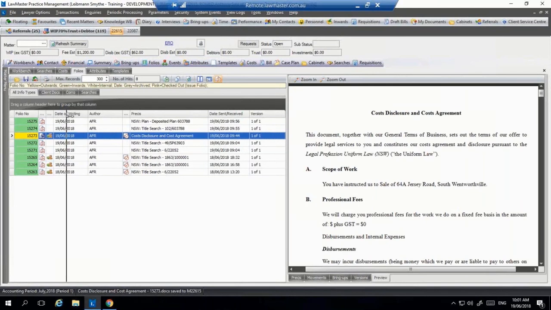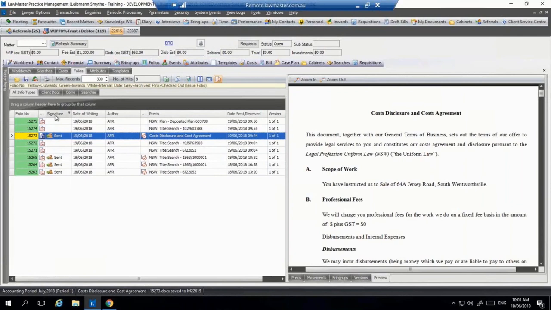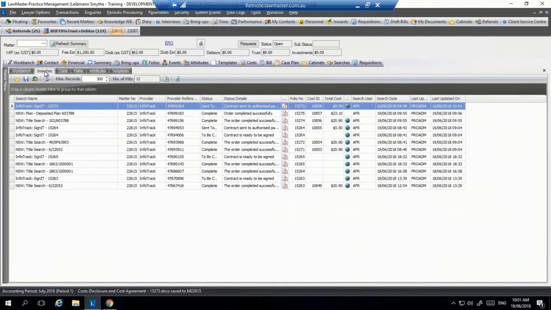And I've also got my signing status. If I just expand that section, you can see that my signature status has changed to sent as well. That's not going to change to signed until all signatories have signed that document.